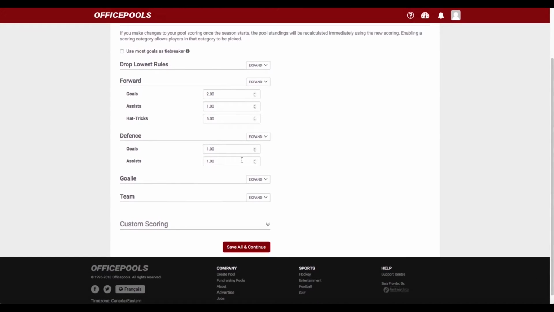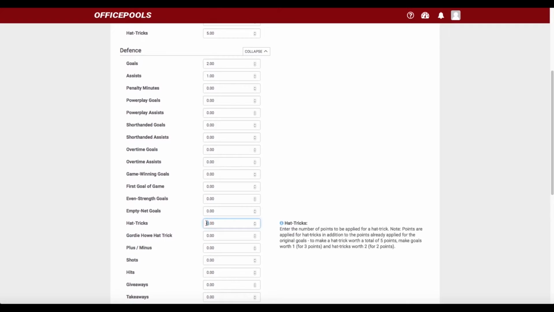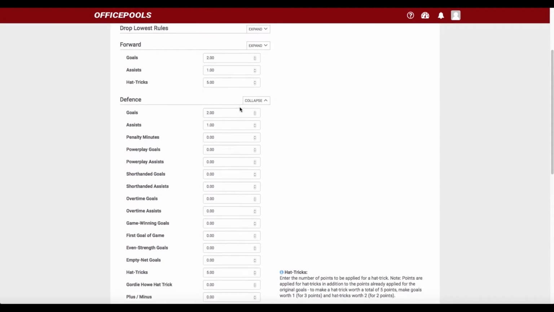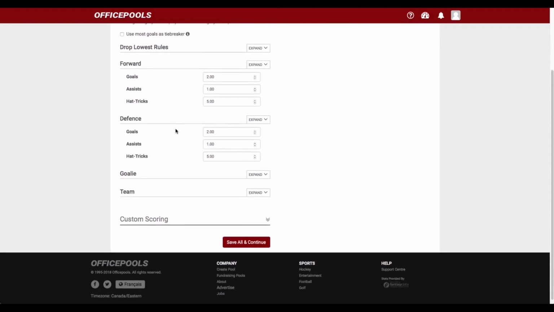For this pool, I like to have my defensemen getting the same as forwards, as far as points go. So let's go 5 points for a hat trick. There you go. So there, my forward and defenseman. That's a little bit better than just the standard 1 point each, but it's up to you.